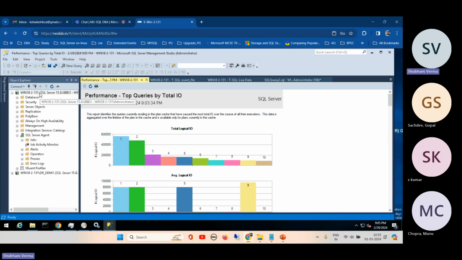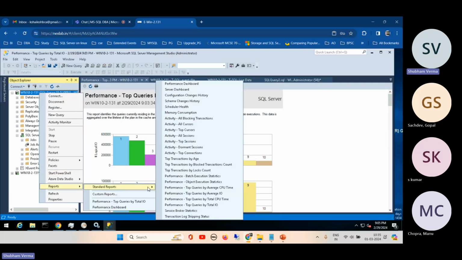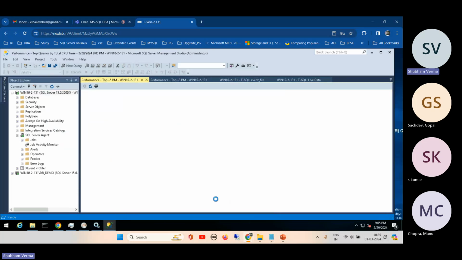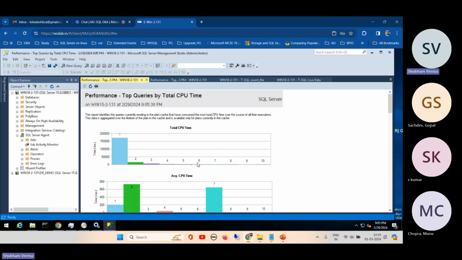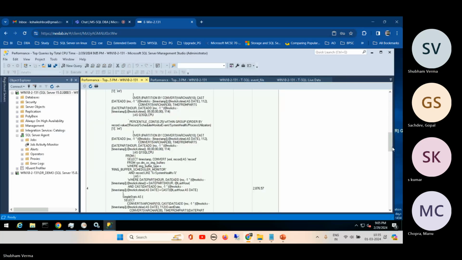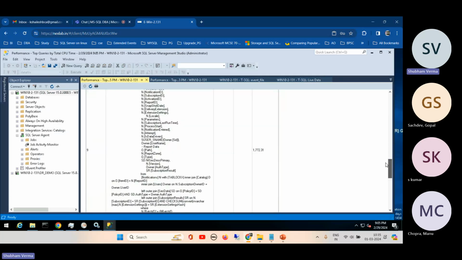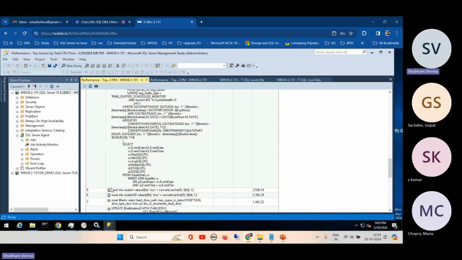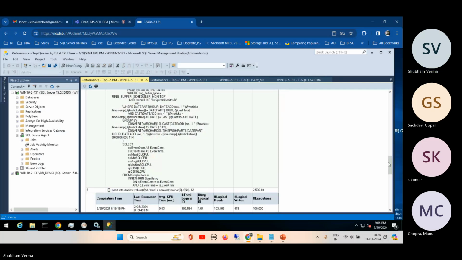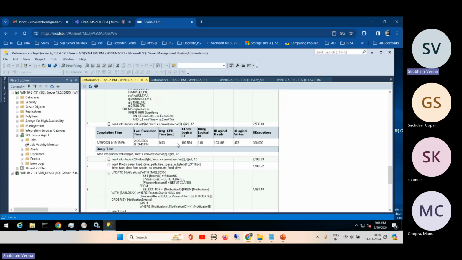So this is about the IO, and we can also see the CPU utilization. The system is totally idle, so we do not get any data. This is about the extended events we have implemented, so the data is captured inside that. About the insert query, we have inserted some rows on the student table, so it is here. Average CPU, total logical IO, average IO, and the number of rows written by that transaction.